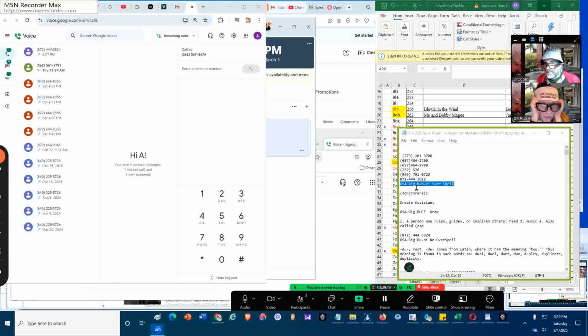USA Gig Dub AI, and the number ends with a 2-4, compared to the other one here that ends with the 2-4. So this is not an overspell. No overspell. So let me just go over that.